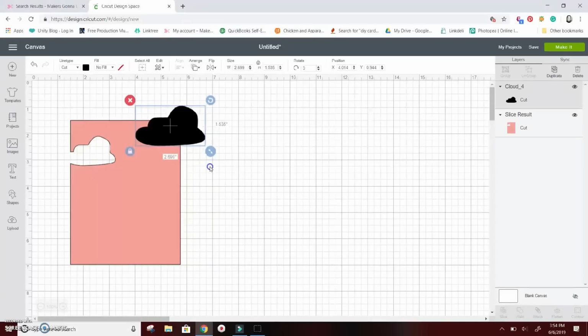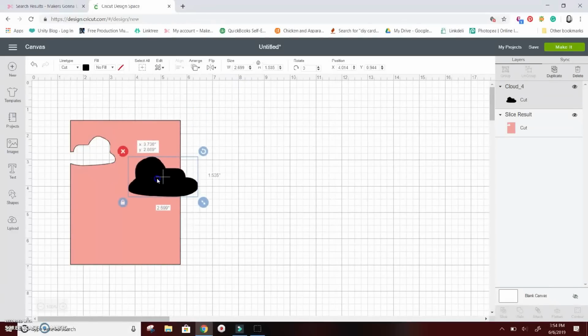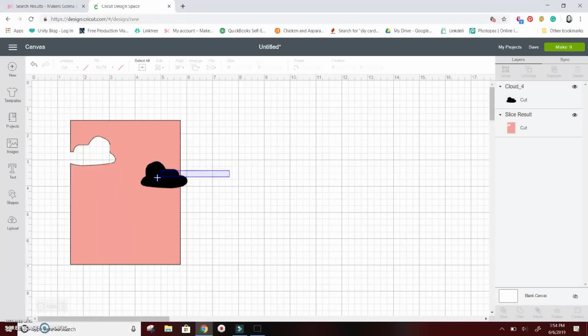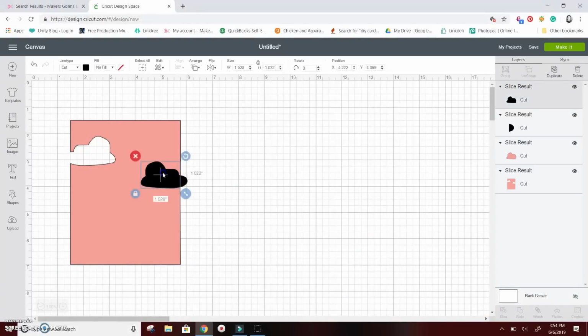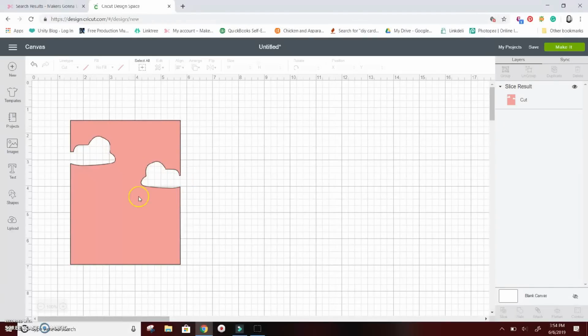So what we're going to do, we're going to size this down. We are going to flip. That way it just changes the direction of the cloud itself. Size it down. Now that that's there, we're going to select these 2 things and slice. And then you're going to repeat the same process that we did with that first cloud, using the different clouds that you want and then removing all those pieces. All right, so we are done with our cloud.